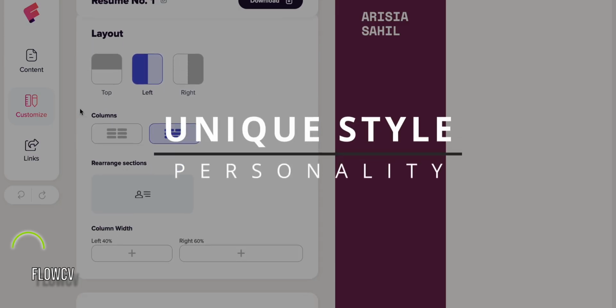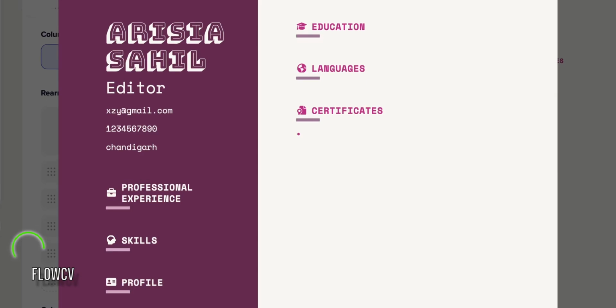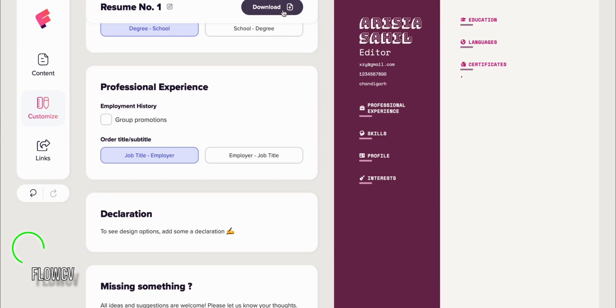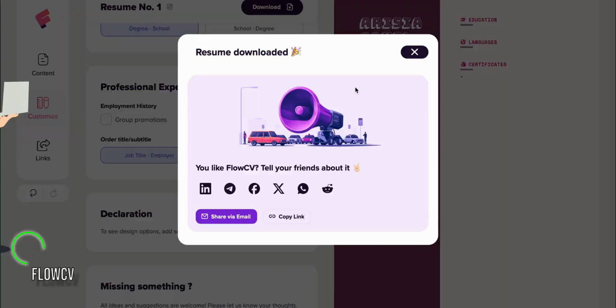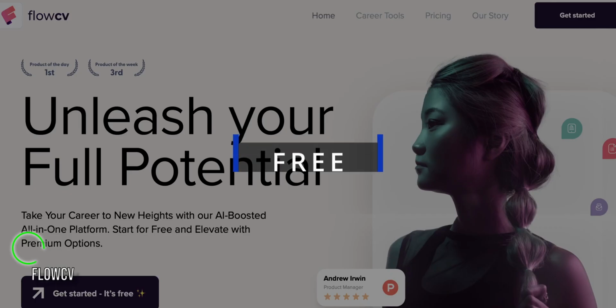You can experiment with different colors, fonts, and headlines to ensure your resume grabs attention. The best part, once you've perfected your resume, you can download it as a high-quality PDF, ready to impress potential employers. And guess what? FlowCV is completely free, and no sign-up is required. It's never been easier to create a professional and eye-catching resume.